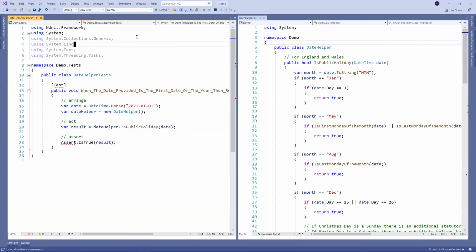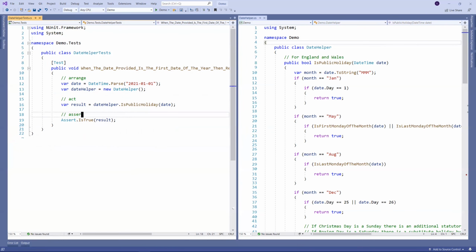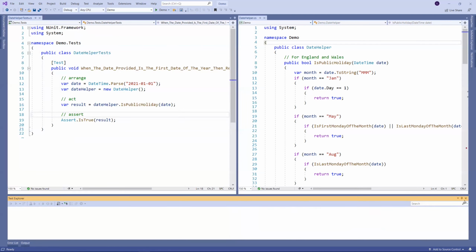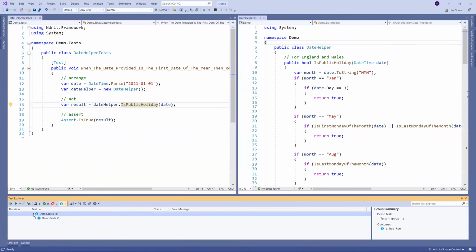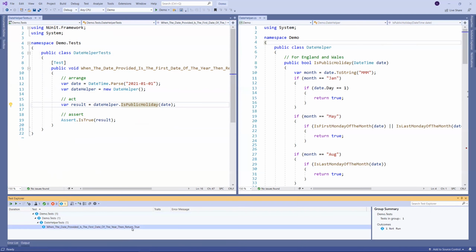include the NUnit framework. So if I open my Test Explorer now, and wait for it to run. Because of this Test attribute, I should see in my Test Explorer this very specific test: when the date provided is the first day of the year, then return true. What I can do now is right click this and hit run.